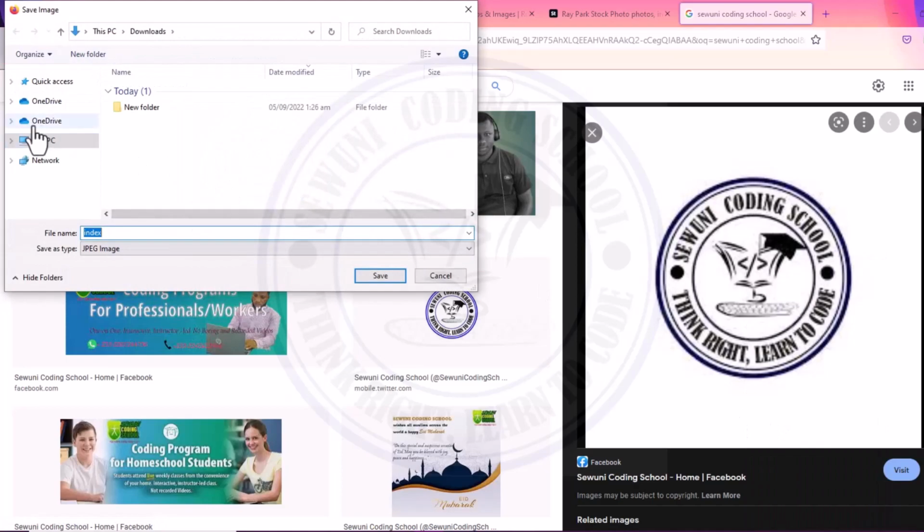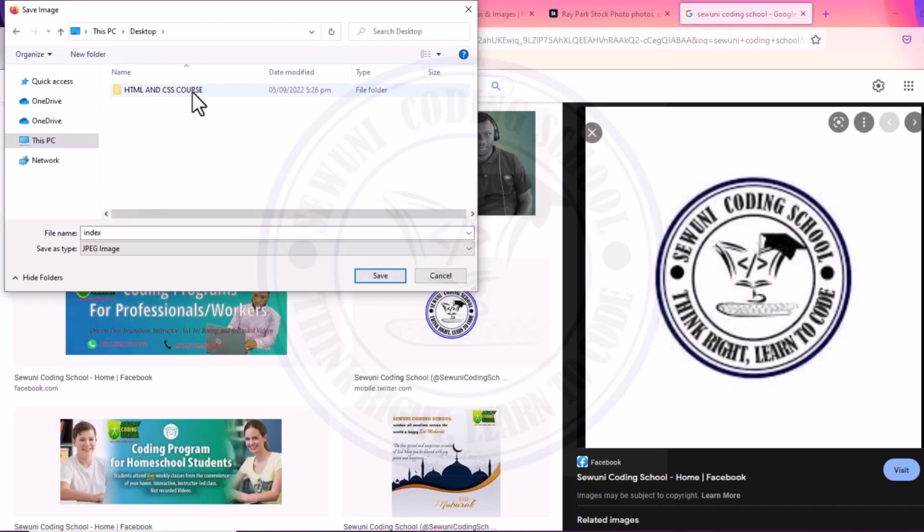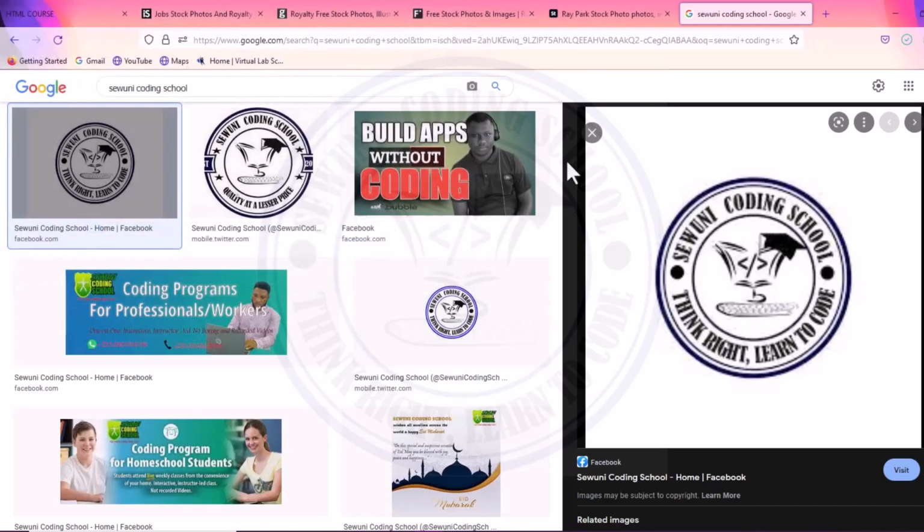So let's look for the folder. The folder we created is on the desktop. So let's look for desktop. On the desktop, it was this, and inside it we have images. So we are going to save it inside this particular folder. We can give it a name and say logo, and then click on save. It will download it. As you see, it has finished downloading.